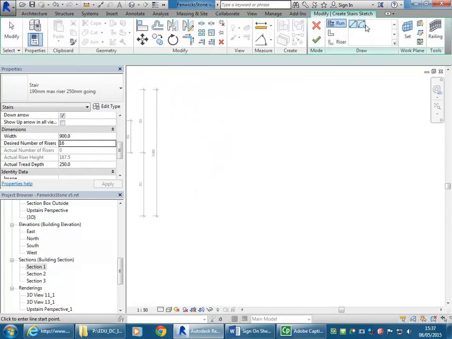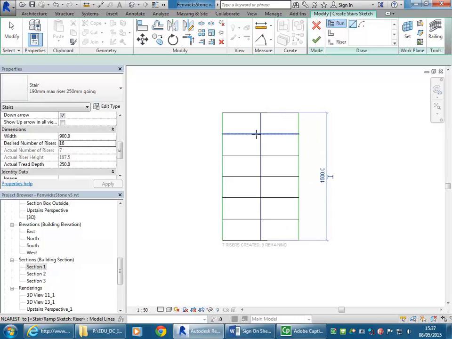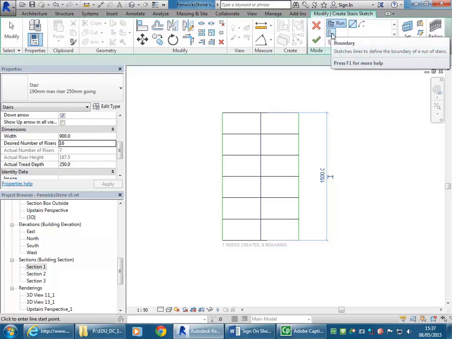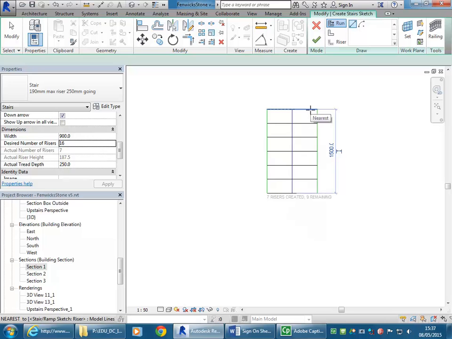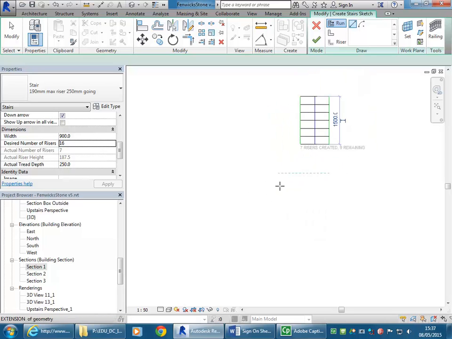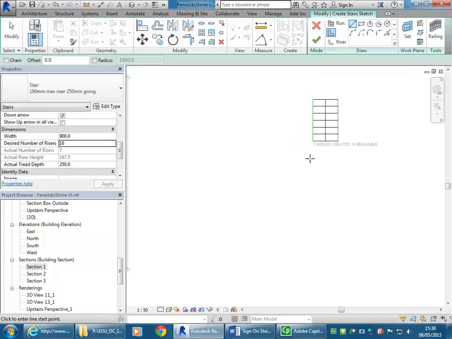I've been using the run option, which again is drawing with the centre line of the stair. But you might have noticed that it's really creating, as well as the blue centre line, a black line for the riser and a green line for the boundary. And so below run, you've got those two options, boundary and riser. And you can draw them yourself rather than accepting the automatic run that it gives you. So I'll go to boundary, and also I'll do another run.